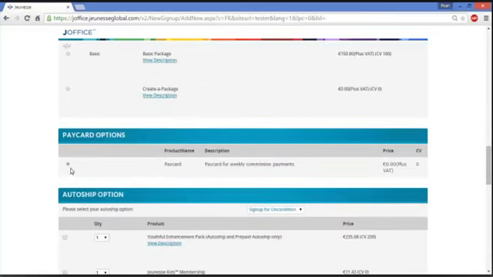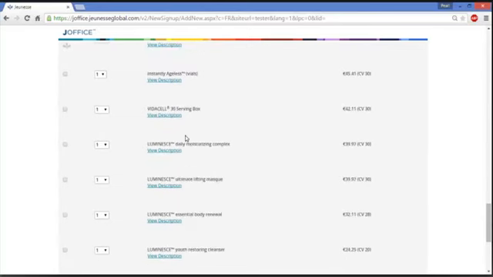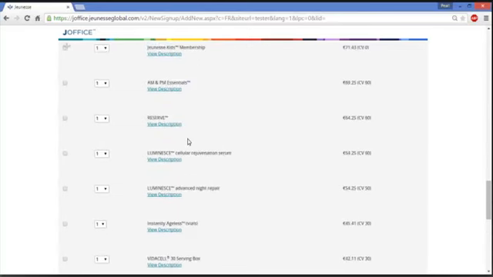So pay card. I always need to choose pay card or I will not get out of the page. If I don't choose a pay card, then the system will not allow me to continue. Okay, please pay very close attention to that.